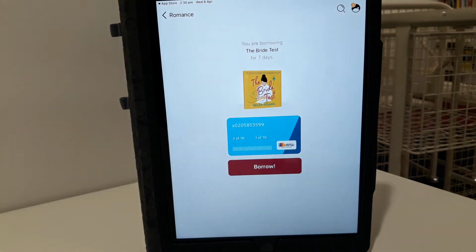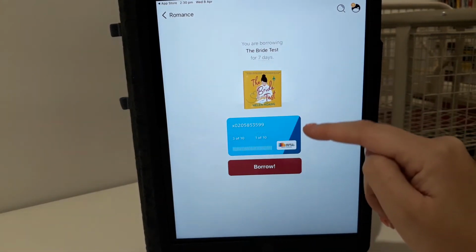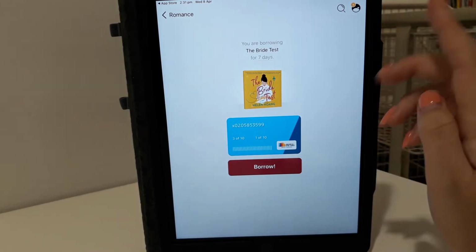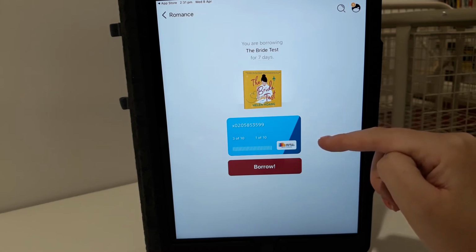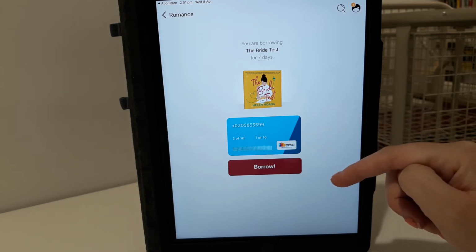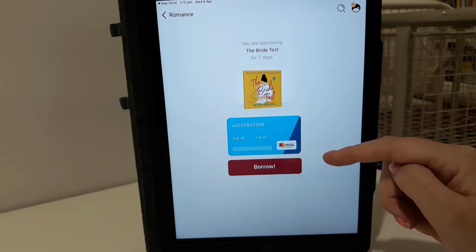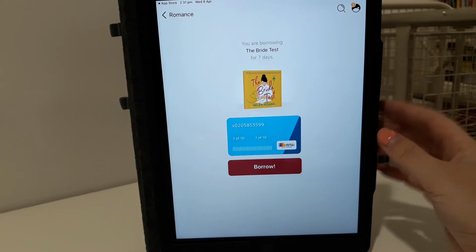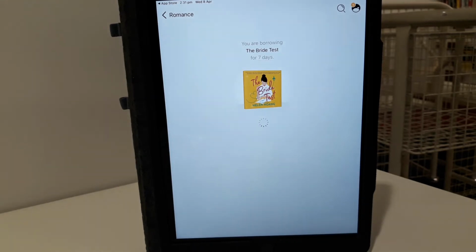I might change it to 7. And I'm just going to check here that this is the right library card number. So if you've only added in one library card, then that's fine. You probably don't need to check. But if you're using a device that other people in your household are also using, so mum and dad and your kids all are using this one, say, iPad, but you've all got different library cards, just check that this is the right one. So I know that's the right one, so I'm going to go borrow.